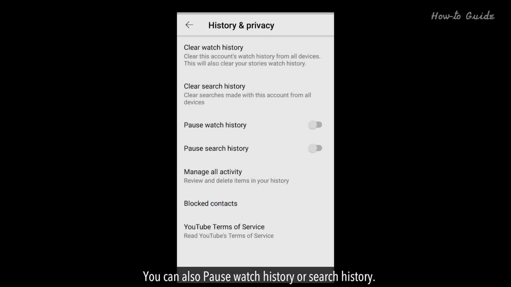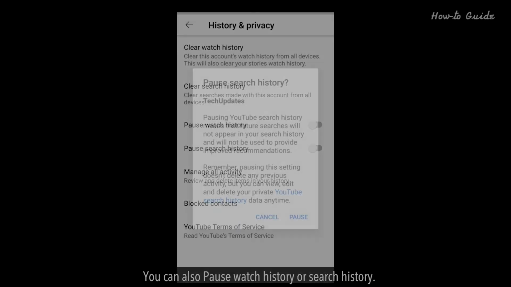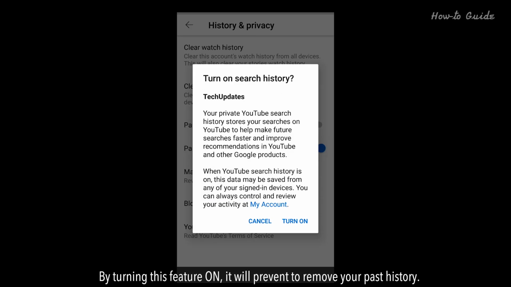You can also pause watch history or search history. Turning this feature on will prevent your past history from being removed.